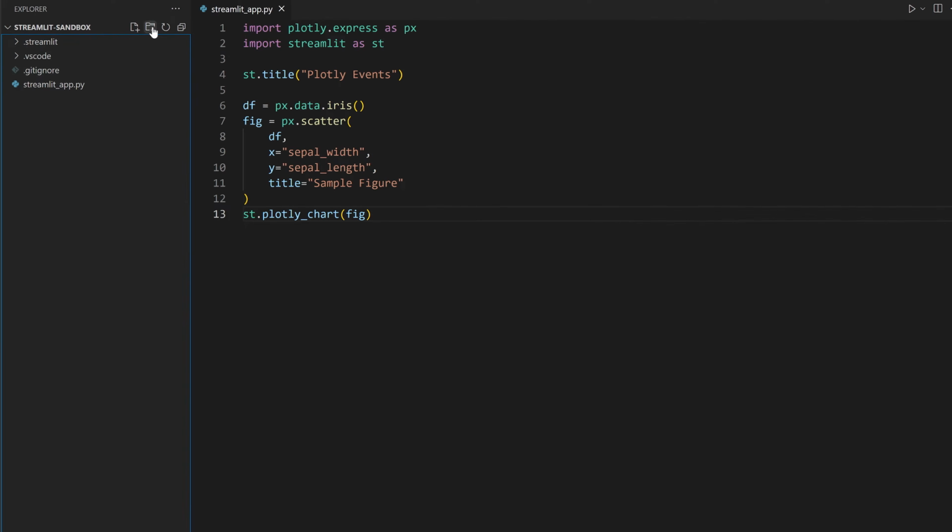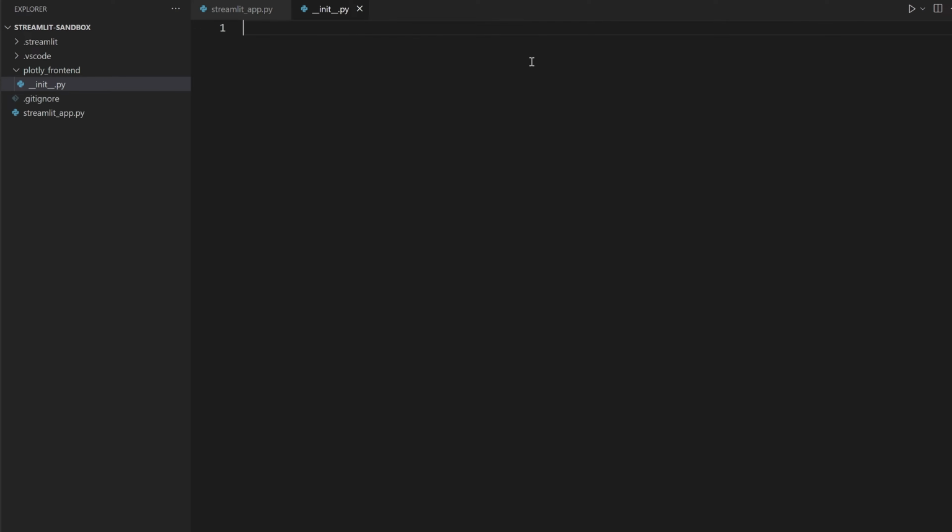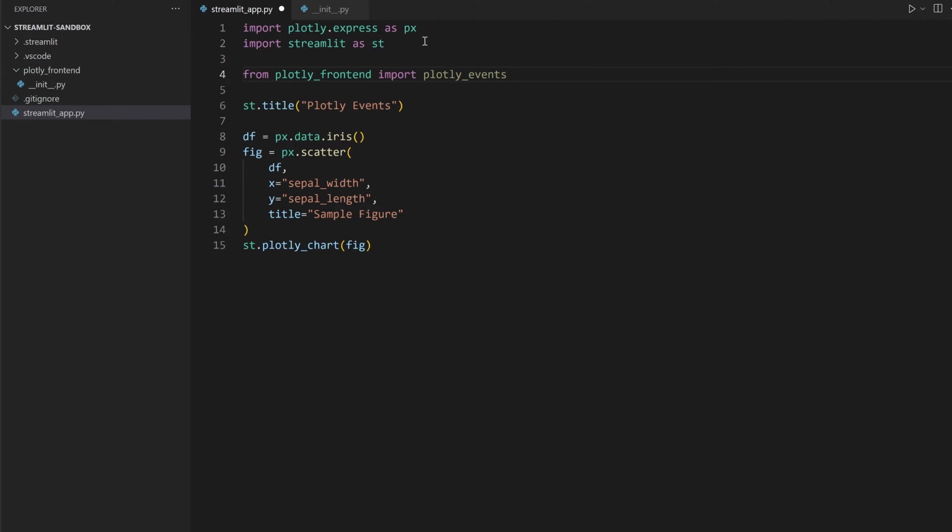Let me create a new folder next to my Streamlit script. It will contain the web component frontend code. Add an init script to make this folder an accessible Python package. Write down a new plotly_events method, which takes a Plotly figure as input and returns None for now. I can now import the plotly_events method into my Streamlit script. This acts as the Python entry point for the embedded clickable Plotly chart.